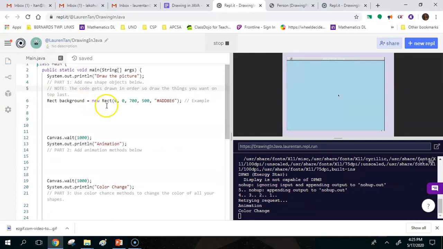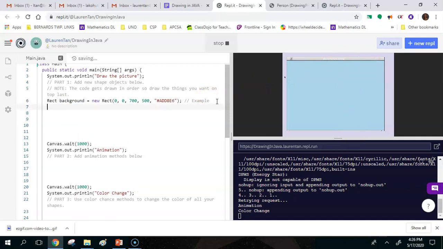Okay, so the next thing you're going to do is in part 1, you're going to start by making some objects. Now, I already showed you how to make one object here, and what I did was I made a rectangle, and I called it background, and I just made it the entire size of the canvas. So this is just an example, and this rectangle is 700 pixels by 500 pixels. So now if you wanted to add, you're going to add at least one person and 5 other shapes.